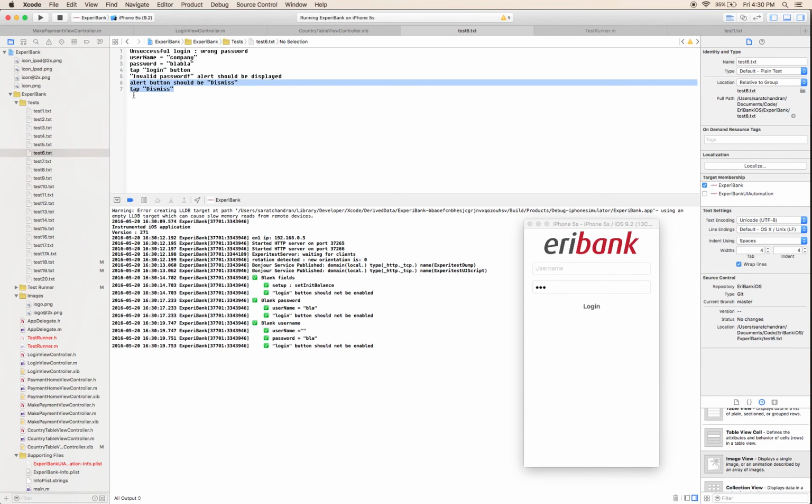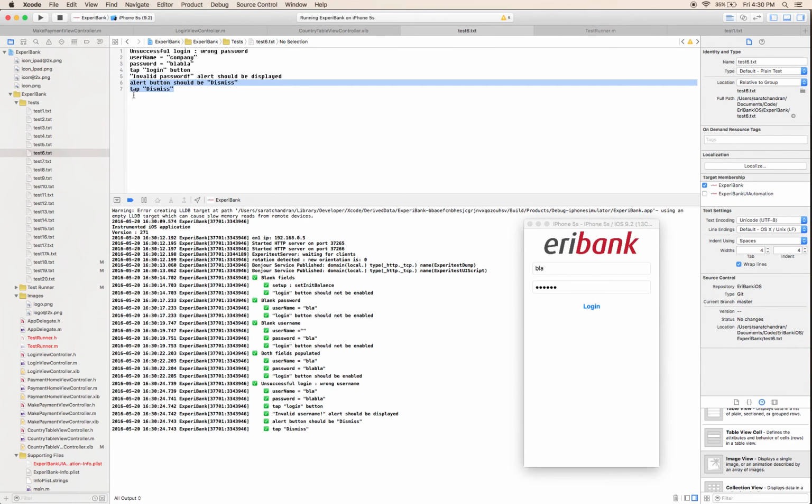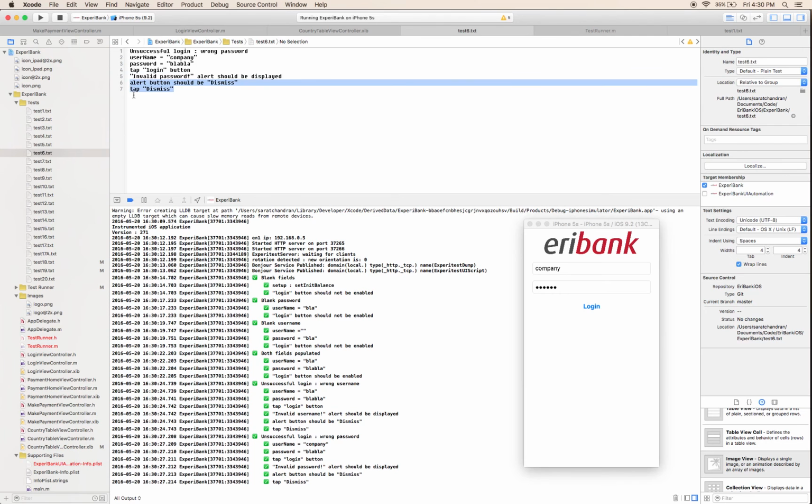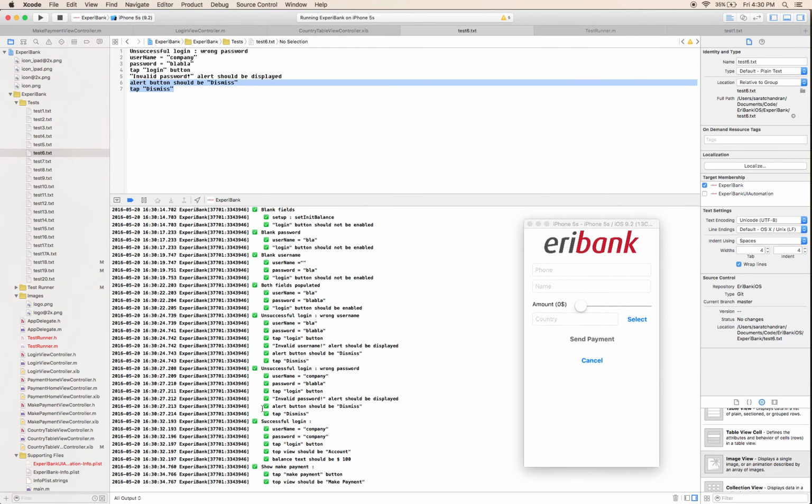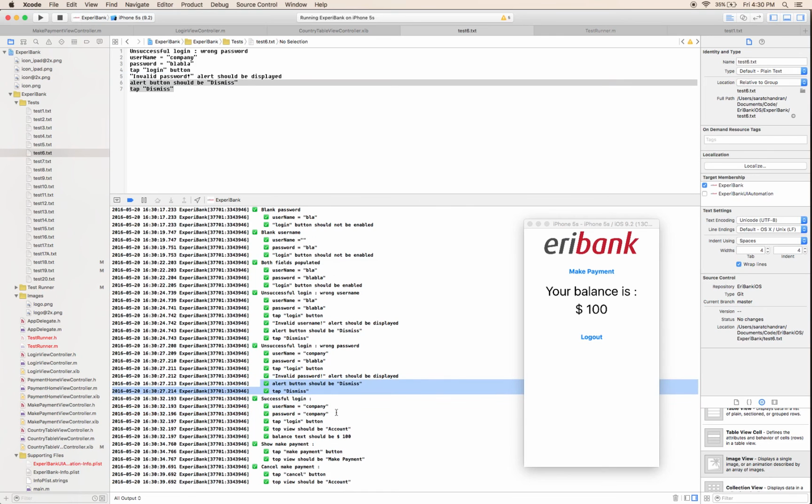Basically, this test case would succeed, and we'll follow through with the complete testing of the app. So as you can see, now it has gone through the wrong password scenario, and that expectation was met. And so things are good again, and we can go through and finish testing the app.